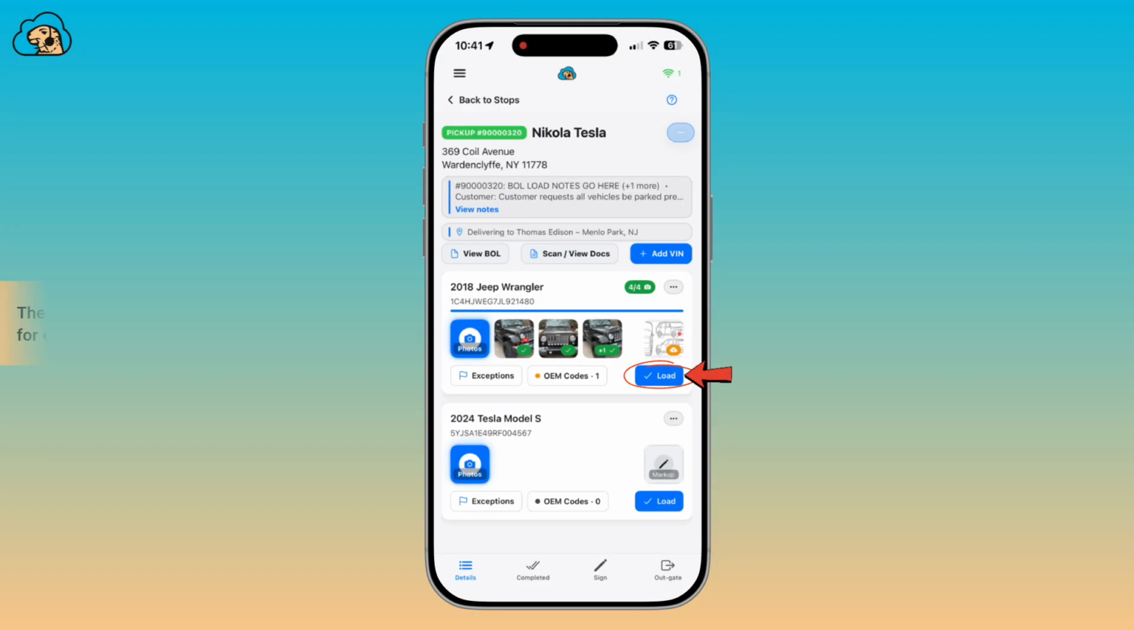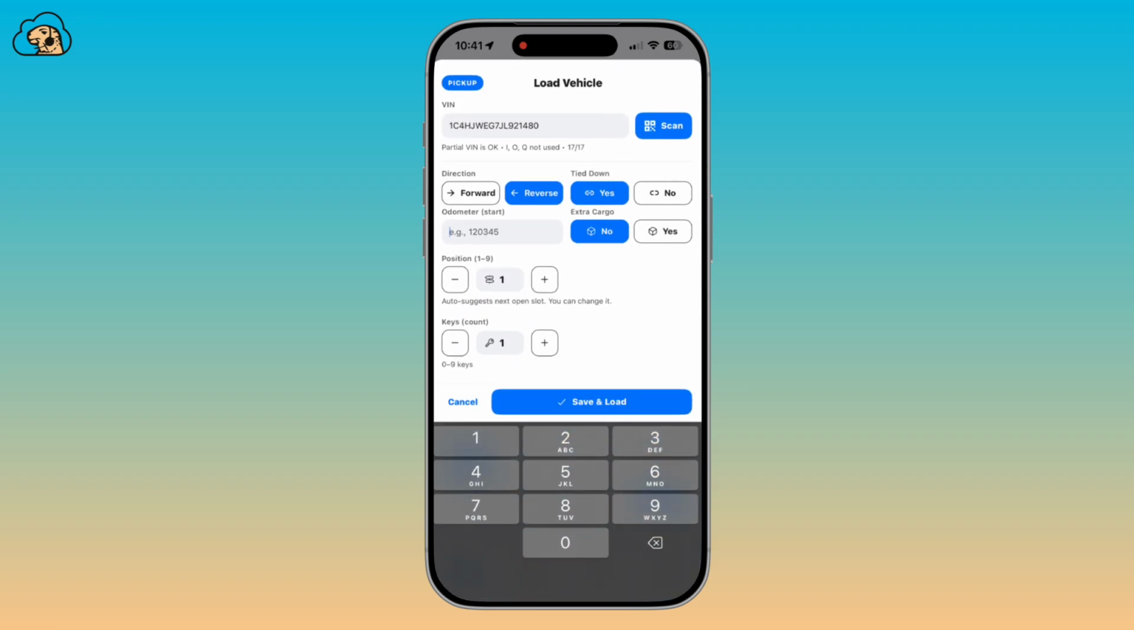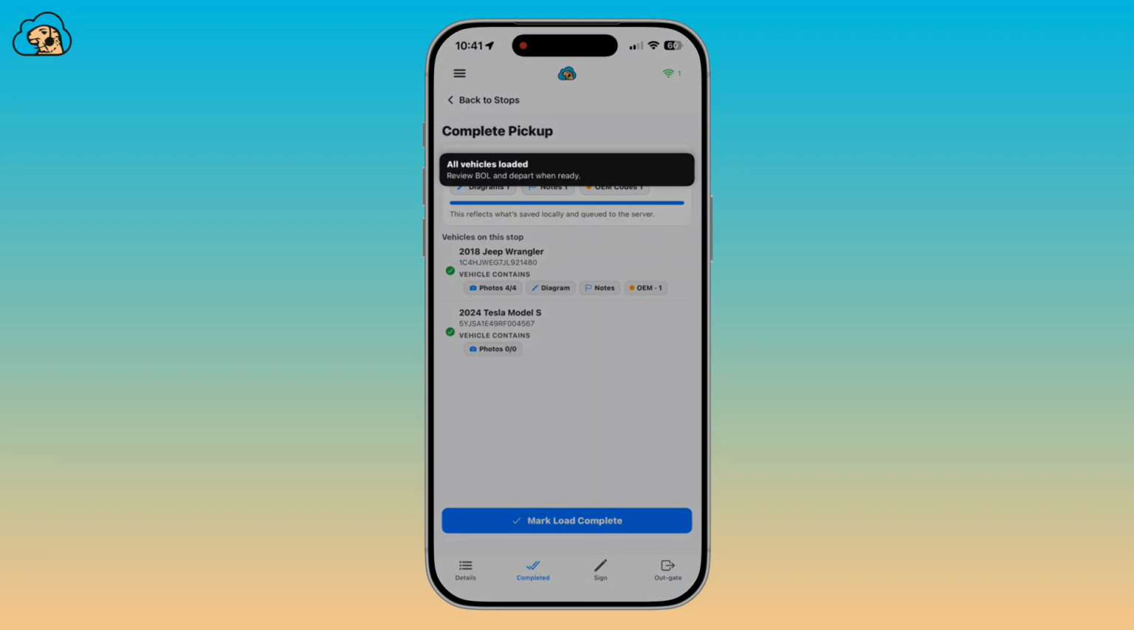The load step is the final action for each vehicle. Here you will enter or confirm the VIN, load direction and tied down status, starting odometer, extra cargo, trailer position, key counts. Tap Save and Load to complete the vehicle. After the final vehicle is loaded, you'll be taken to the completion screen.